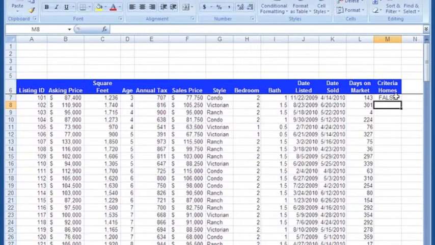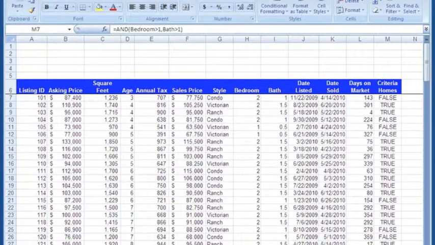And it's telling us false because this particular home does not have greater than 1 bath. It has greater than 1 bedroom, but not bath. And then once again, you can use the fill handle and copy those all the way down. After those have been copied down, you can see that you have true and false for the criteria, whether it is met or not.